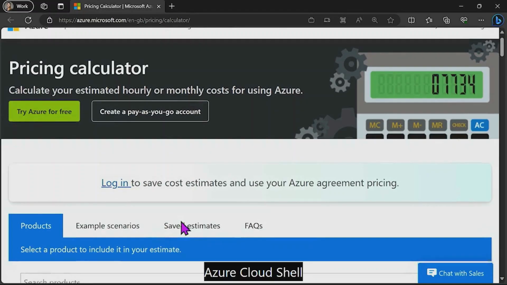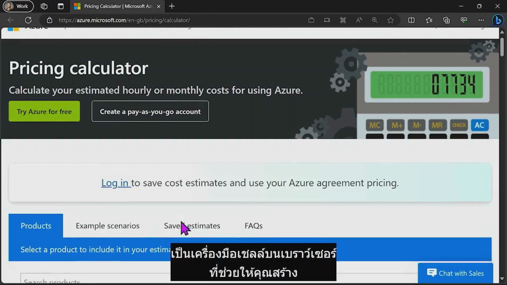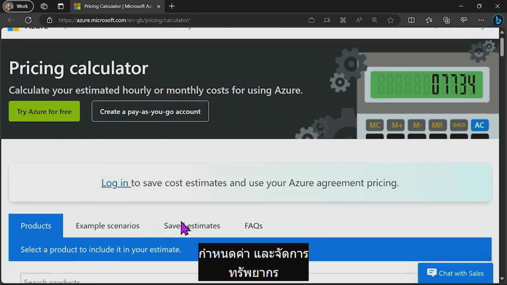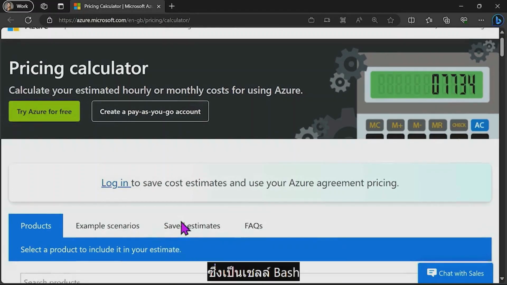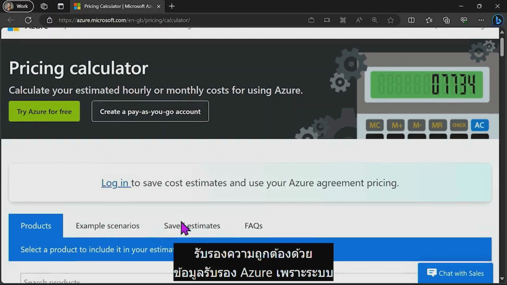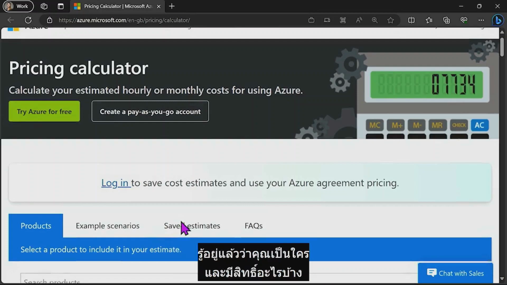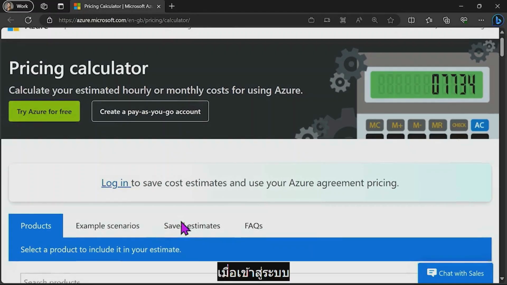Azure Cloud Shell is a browser-based shell tool that allows you to create, configure, and administer Azure resources using the shell. Azure Cloud Shell supports both Azure PowerShell and Azure CLI, which is a bash shell. Azure Cloud Shell doesn't require local installation or setup. It authenticates using Azure credentials, so it already knows who you are and what permissions you have upon login.